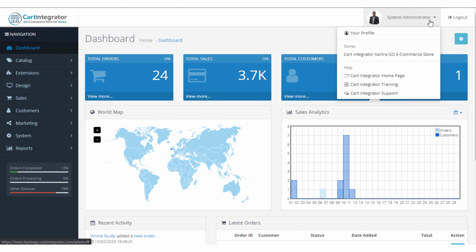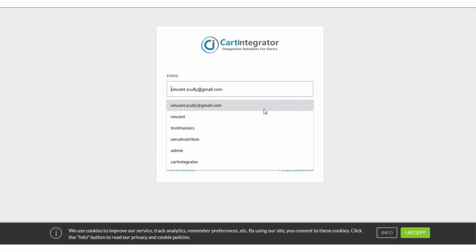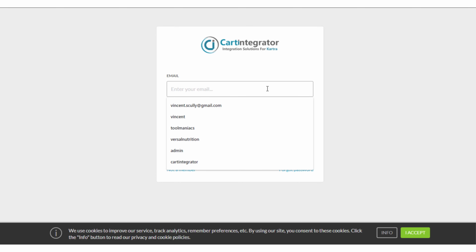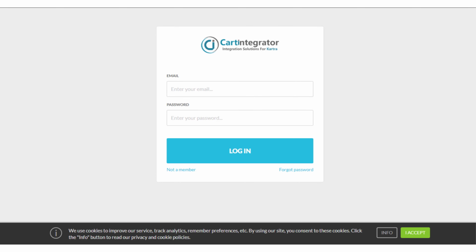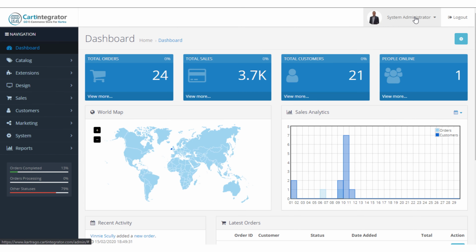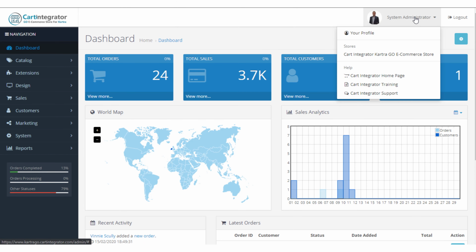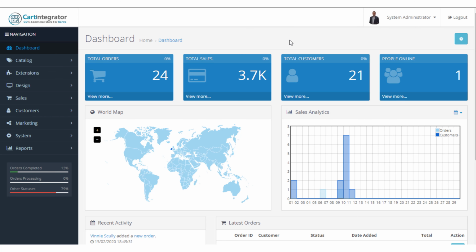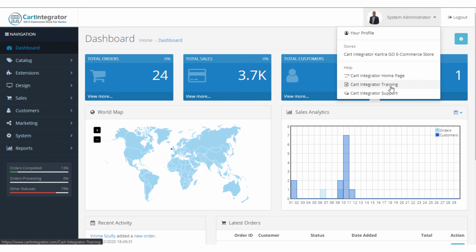To access that, you just click on System Administration and then click on Cart Integrator Training, and this will bring you to your login screen. You will have received login details when you made your purchase. Enter your email address, enter your password, and then get access to those various training materials. If you need support from our team, just click again on System Administration and go to Cart Integrator Support, and you will get straight through to our help desk, and we can answer many of the questions for you easily, but most of your questions will be answered in our training section.